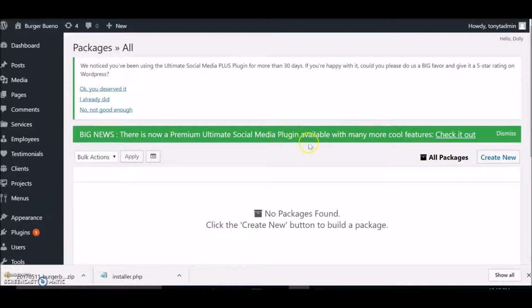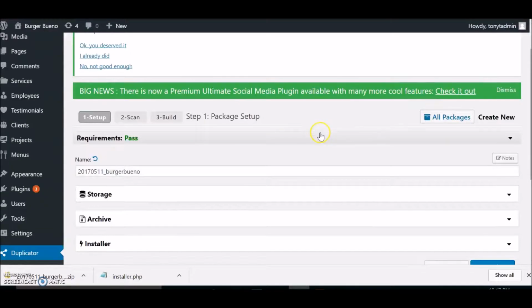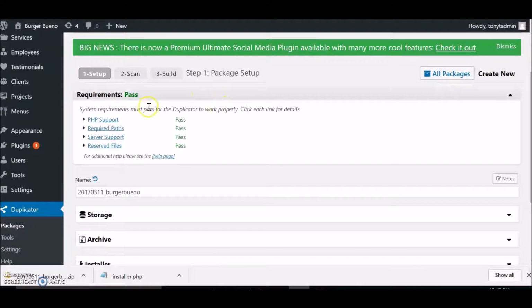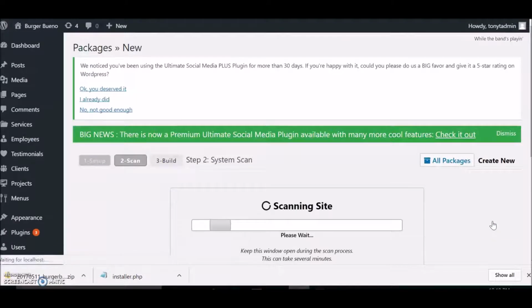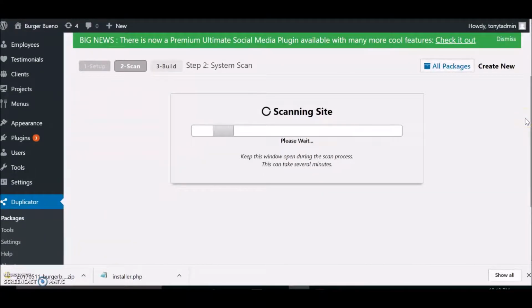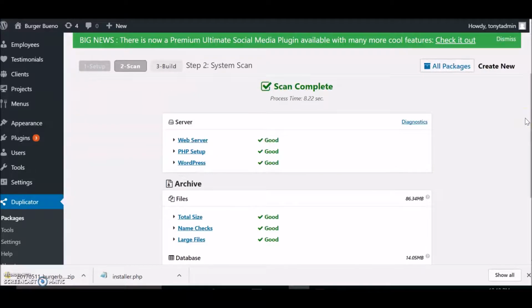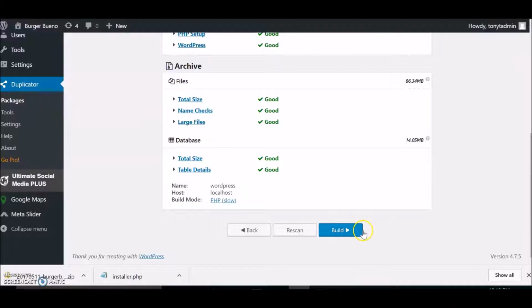This one will make a copy of the website that I have created. We just click on create new. As you can see, everything passed over here. Then you just go straight to next. It's scanning for any issues that it might have. It says everything is complete, everything is good, and we hit build.